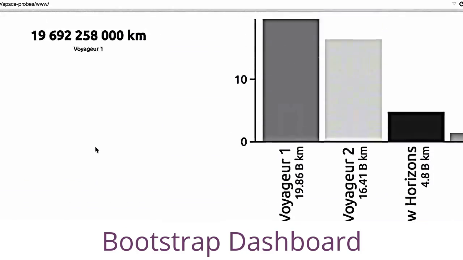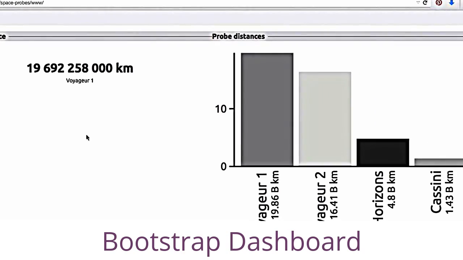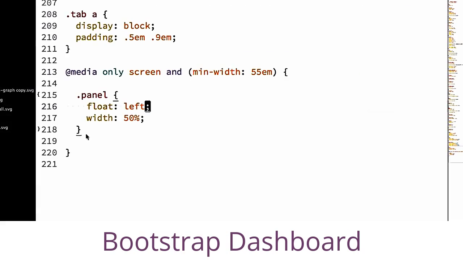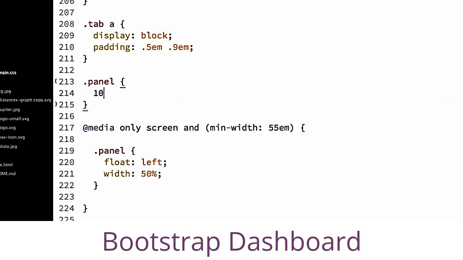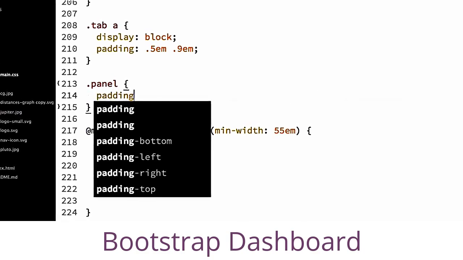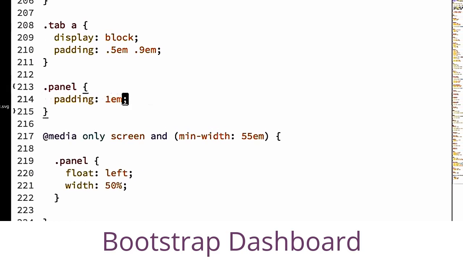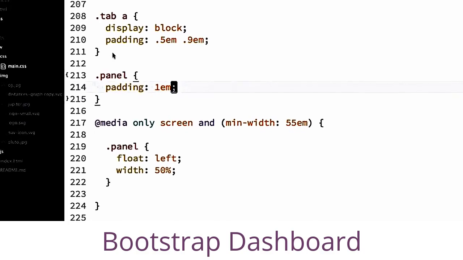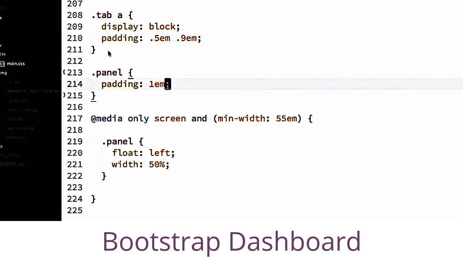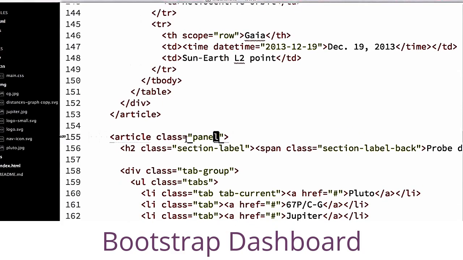Okay. Now, what I would like to do, I think, is let's put some padding on them. Panel, let's go with 10 padding, 10px. Let's go with 1em. Sure, 1em. That's too much. No, that could be okay. Yeah, no. Yes, okay, I'm committing.